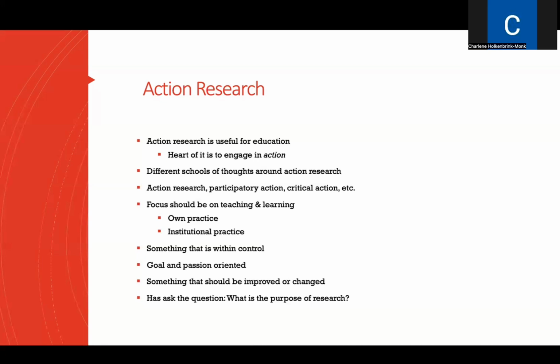Another element is that it should be goal and passion oriented, right? You don't want to be doing this on math if you're an English teacher and that's not your jam. You want to make sure that you're doing it in a way that is helping you meet a goal and helping align with your interests and passions. Also, at the heart of it is not just to understand phenomena, not to just understand processes. The goal should be for something to be improved or changed. That's kind of the heart of what this is.